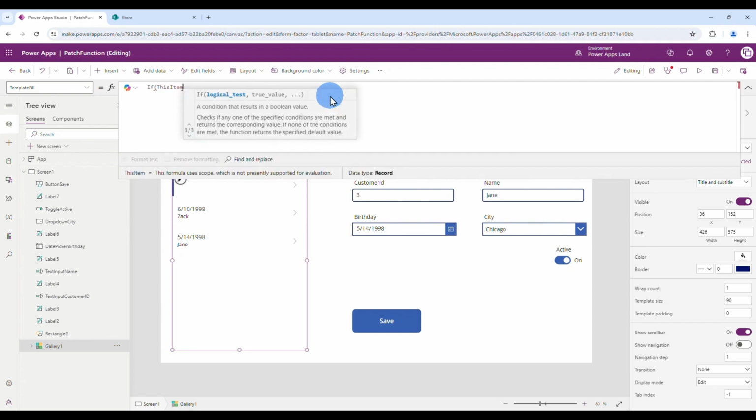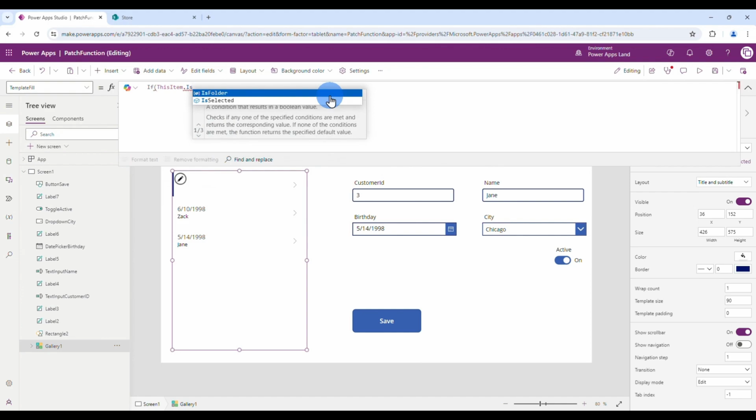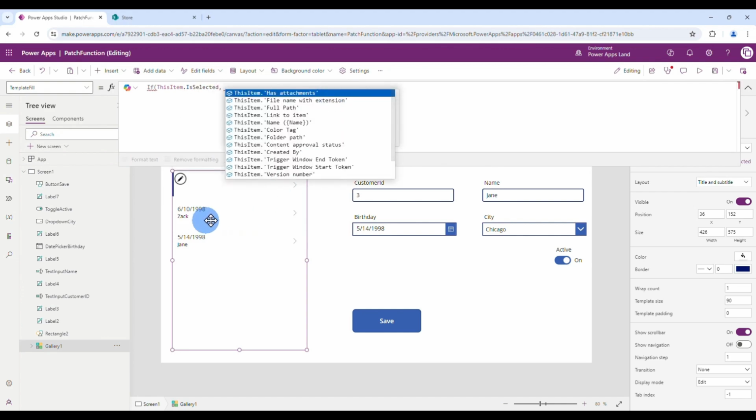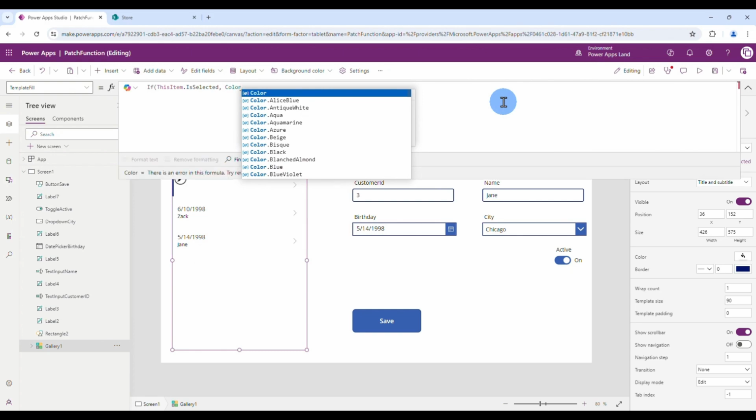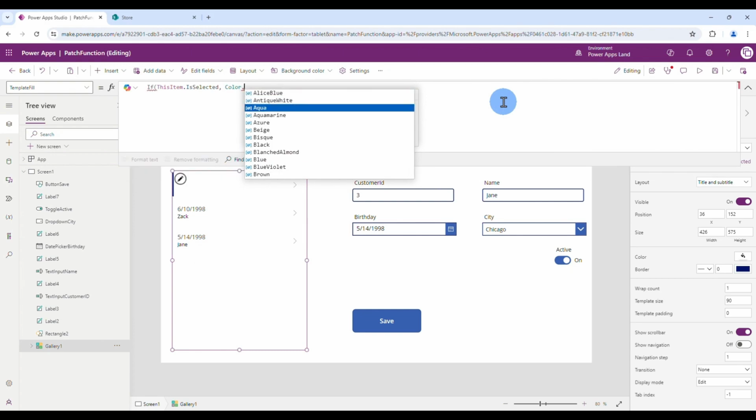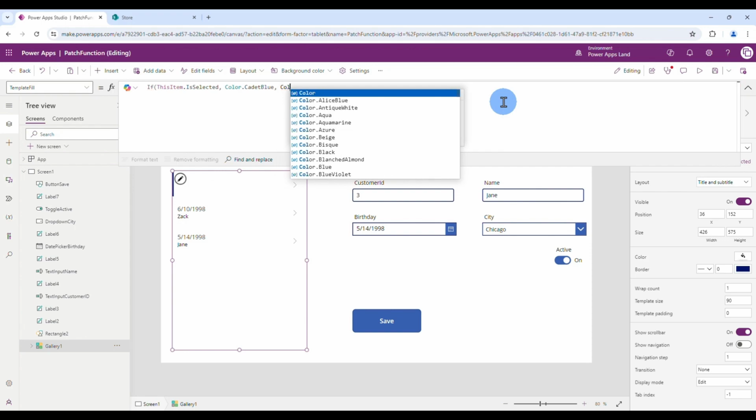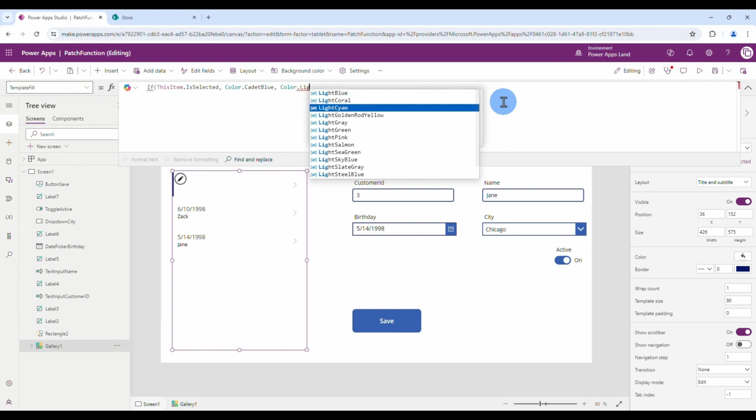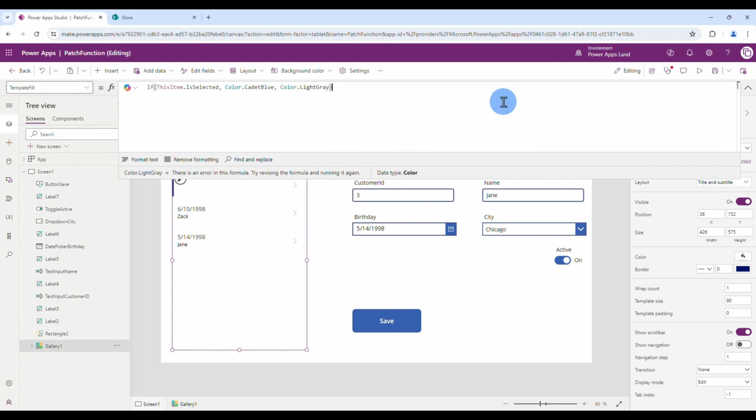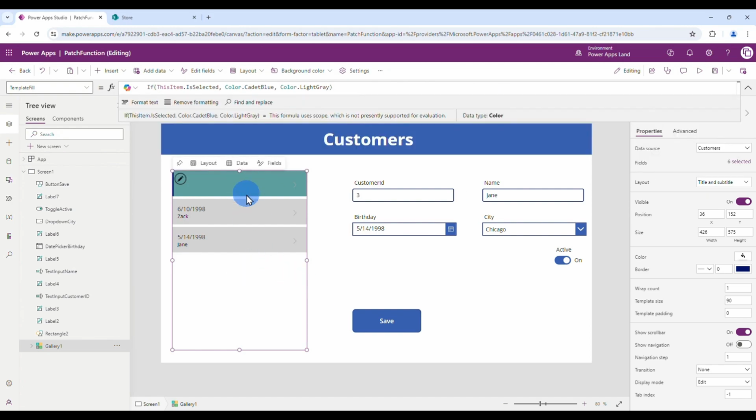this item dot is selected, meaning if you click on an item here on the gallery, and select it, we're going to change it to another color. So the color, let's go with this one. And if the item is not selected, let's go with this. Okay, and see that the colors in our gallery changed.